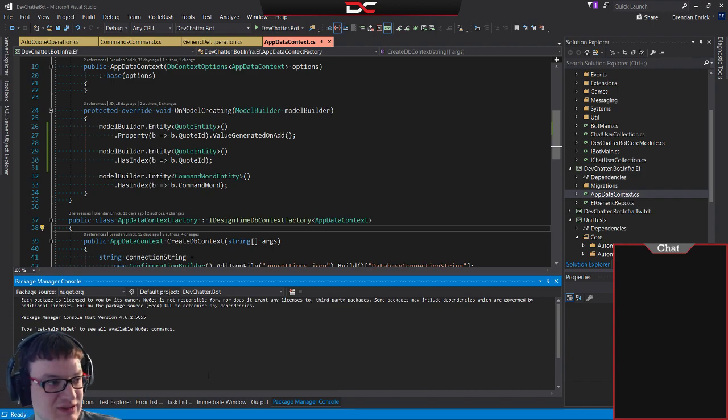Okay, so this is thing, name, thing, change, and then we're going to do dash project, and then it is going to be DevChatter.bot.infra.ef. Now someone said something in chat.